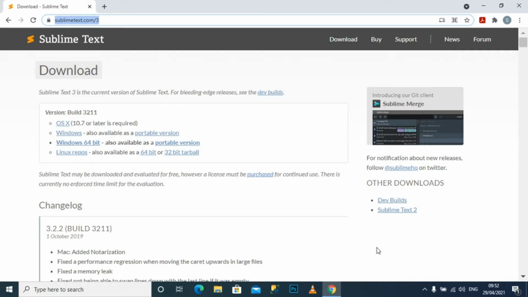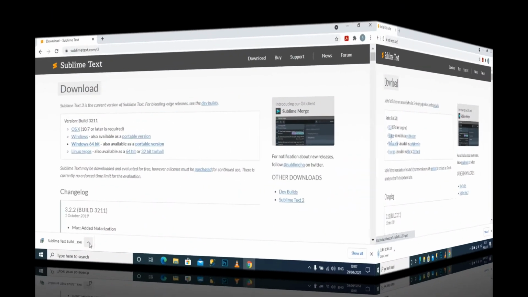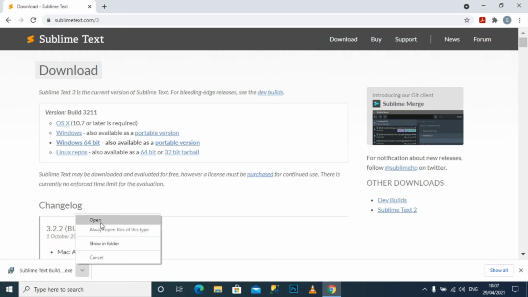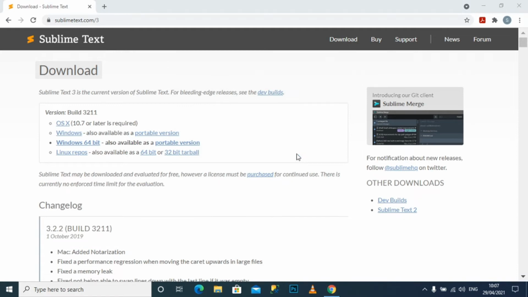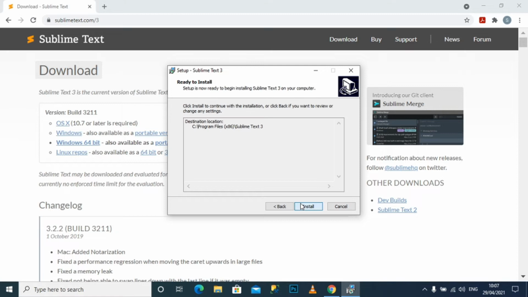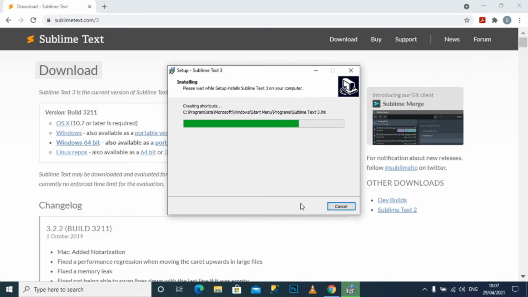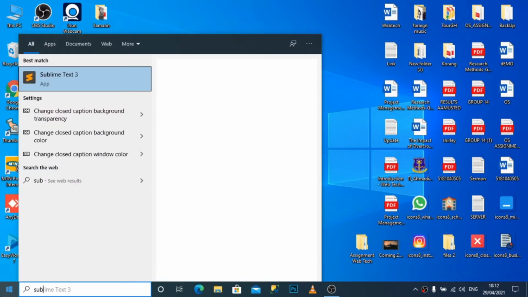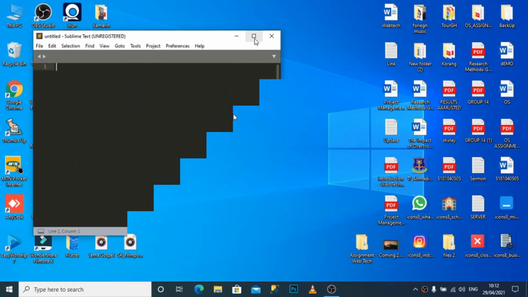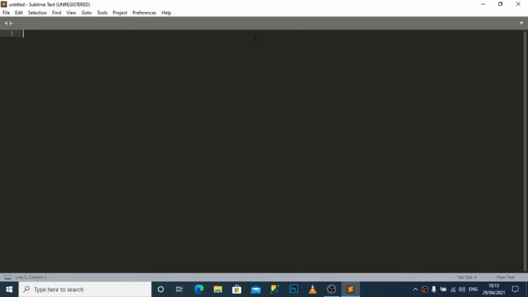Alright, so to download Sublime Text, you come over here, sublimetext.com/3, and then this page will open for you. So we choose Windows since my operating system is Windows. You click on it and then it starts downloading. Okay. Now that the file has been downloaded, let's click on it and click open. So we click run and you click next, next, next, and then it gets installed. To open it, you click on start and then you enter Sublime and then it gets opened. So this is how Sublime Text looks like.